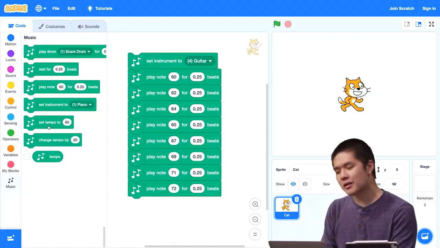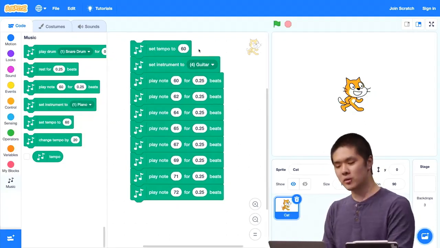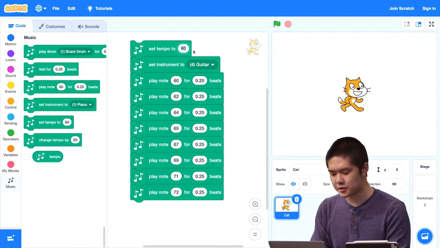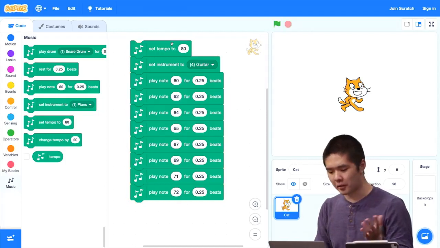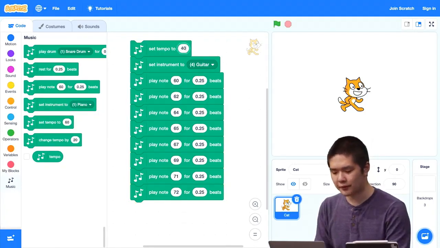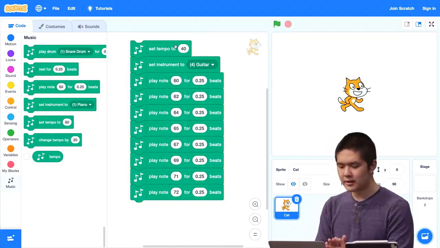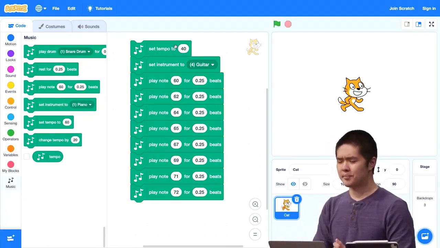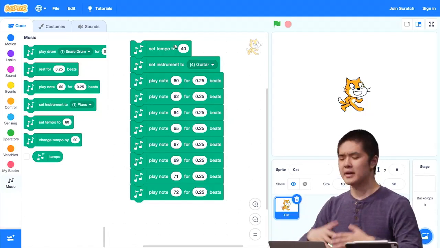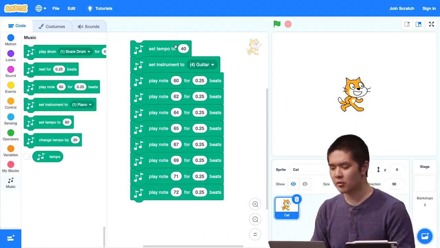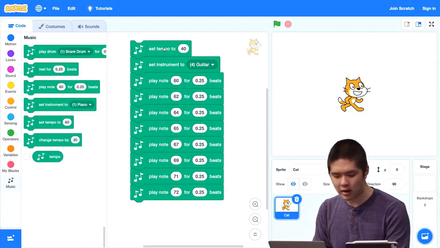If I wanted to go faster or slower, that's something called tempo in music, how quickly or slowly the music is going to play. I can change it to 80, for example, and try that. Plays a little bit faster. I could change it to something smaller, like 40. And then it plays a little bit more slowly. So there are a lot of blocks that you can use to change the way your project behaves, to add features and interesting activities to what it is that your sprites are doing on the stage.